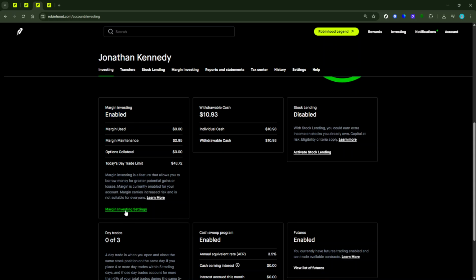Click on this option. Before margin trading is activated, you'll be prompted to review the margin agreement. This document outlines how margin works, what you're responsible for, and the risks associated with borrowing funds to invest. Take your time reading through this agreement carefully. Once you understand and agree to the terms, go ahead and accept it. With that, margin trading is now enabled on your account.